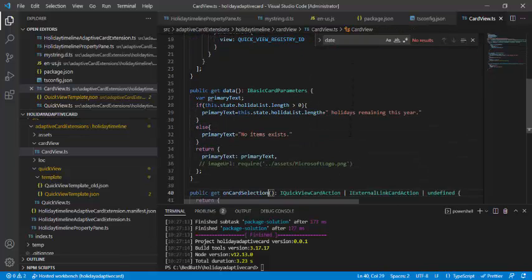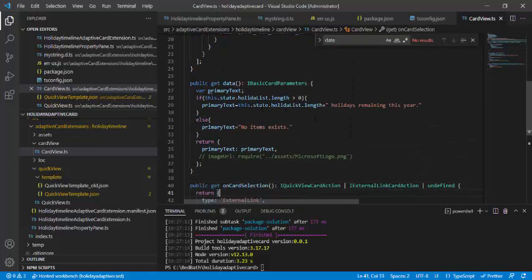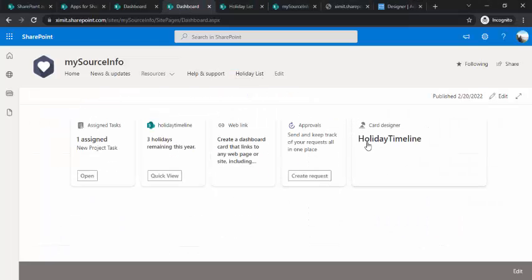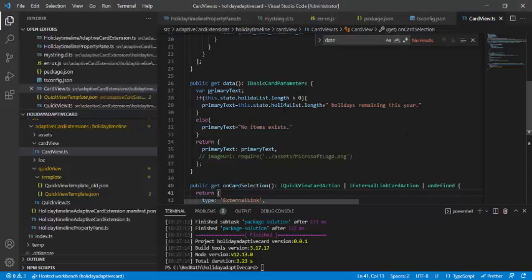And if I scroll down again, it has one data method, and that data method defines whatever you want to see as the basic primary text on the card. So if I go to my dashboard, this is the basic primary text, whatever you see over here. In my code, I have written that if this state.holiday list length is greater than 0, then it should say holidays remaining this year. For example, if I am querying my list for all the holidays whose holiday date is greater than today's, and I return 3 items, then I'll say 3 holidays are remaining this year. And if there is nothing, then I'll just say no item exists.